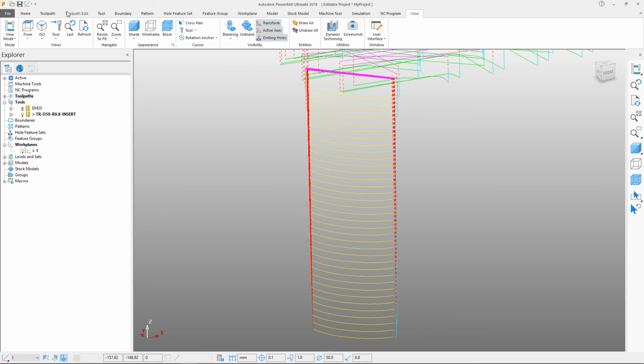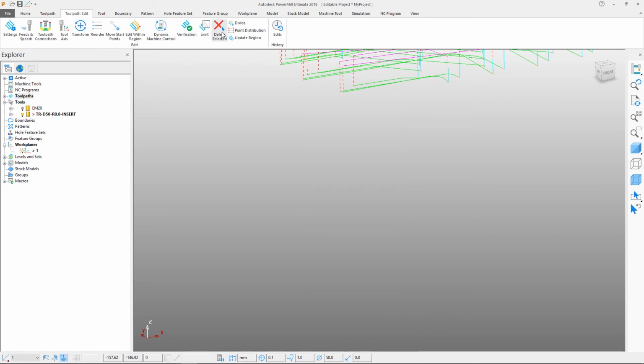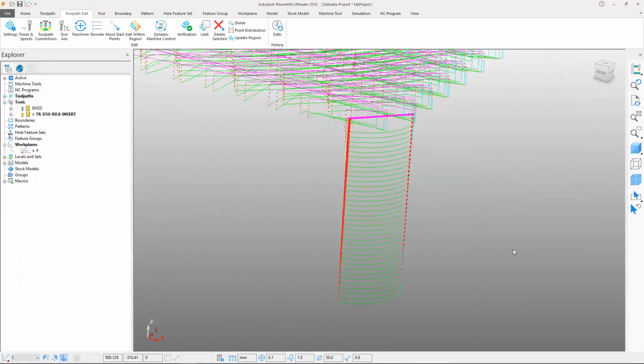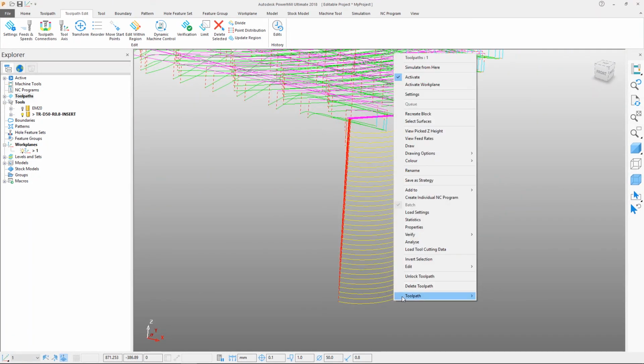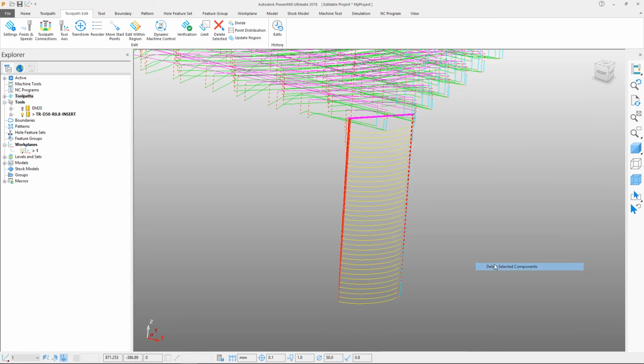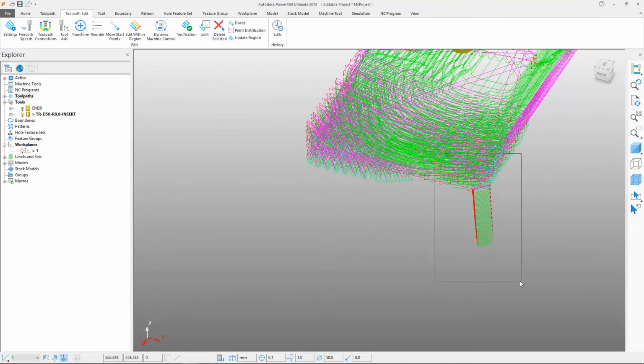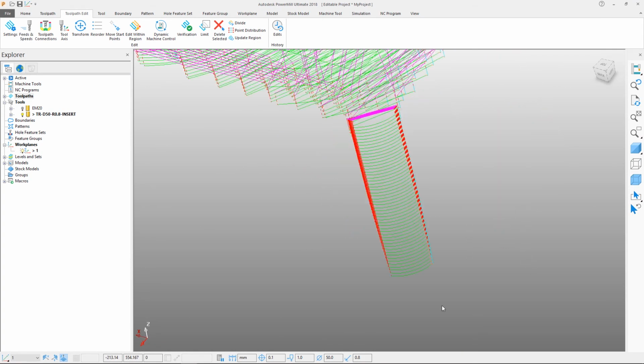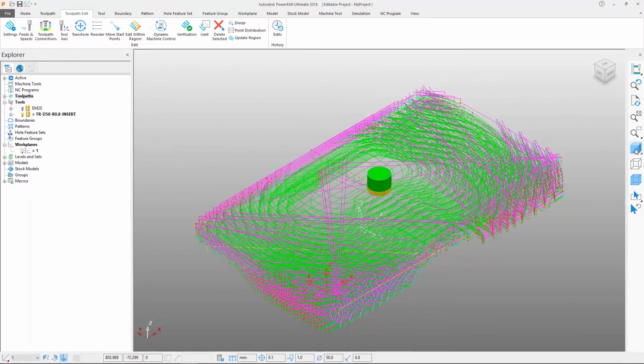Hit the Delete Selected button in the ribbon from the Toolpath Edit tab. This can also be done from the context-sensitive right-click menu by selecting Edit, Delete Selected. Continue until all the unwanted segments are removed. Note that any leads and links that are required will be automatically generated. We can now save the project for use later to complete the tutorial.